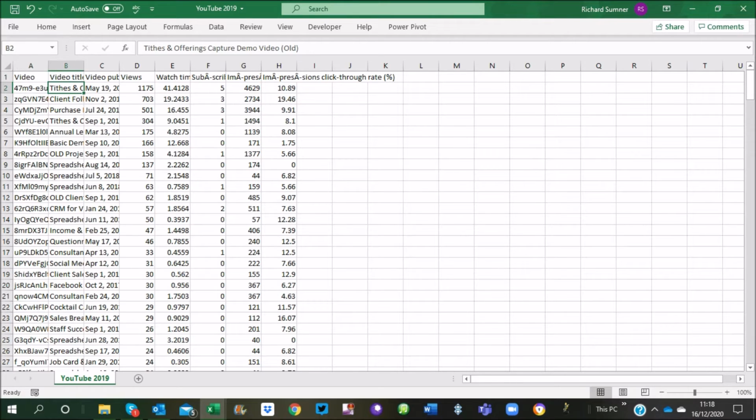So this has got all the video names down this column here, and that's what I want to look at. I want to look at the videos. I want to be able to categorize these videos into categories. So there's the column for video categories, and across the top here are all the other things like video time, views, watch time, subscribers, impressions, and so on and so forth.